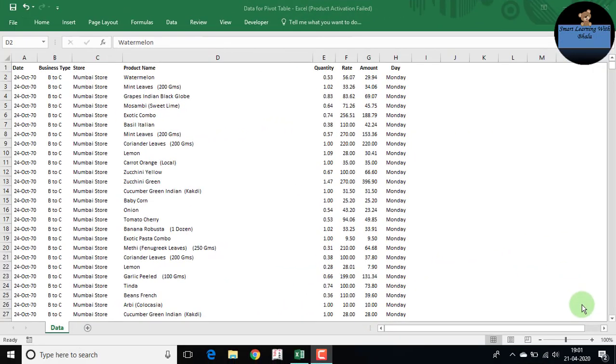The data we have here is of a company which deals in grocery. In short, what we need to do is define exactly which store is performing well, which product is getting rapidly sold, how much quantity a product is carrying, or how much amount a product is carrying. For that, we are given data like this.